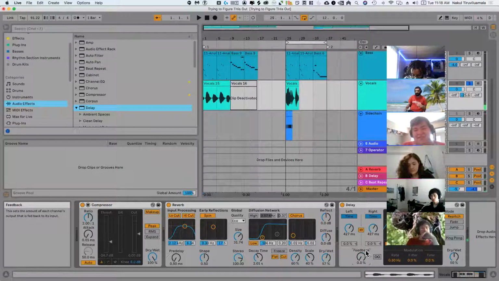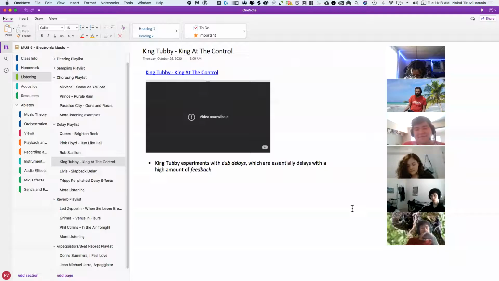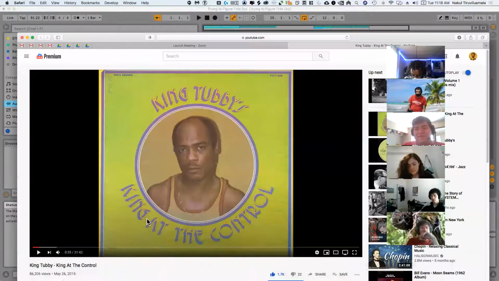You see how there's an additive increase in intensity that's reminiscent of King Tubby.